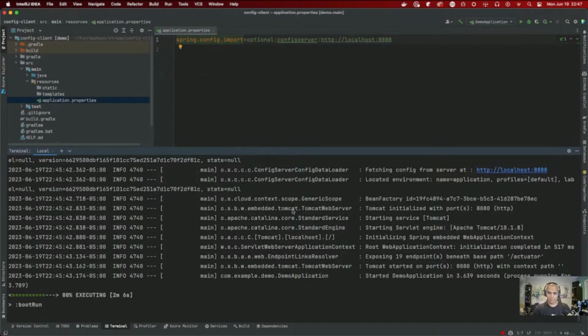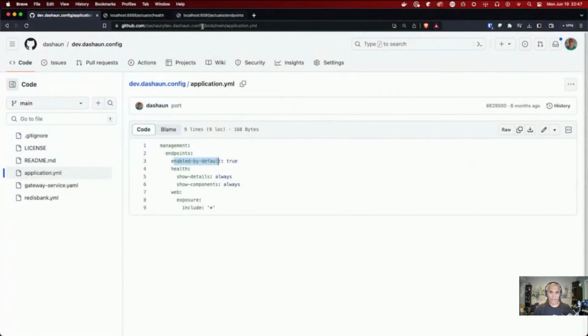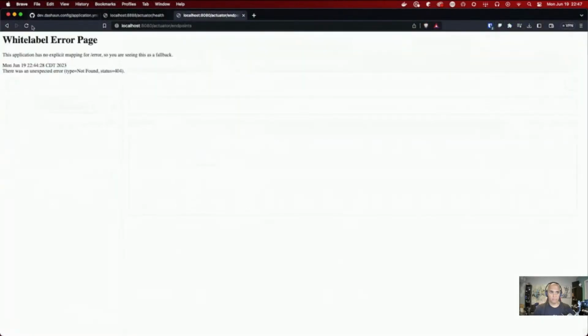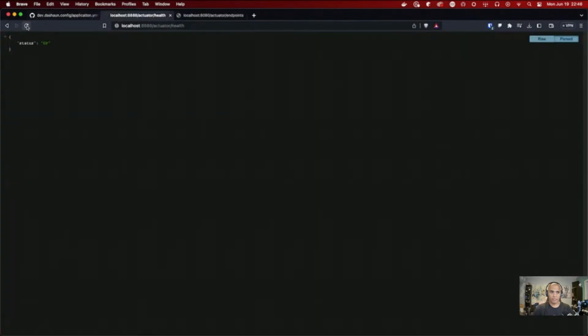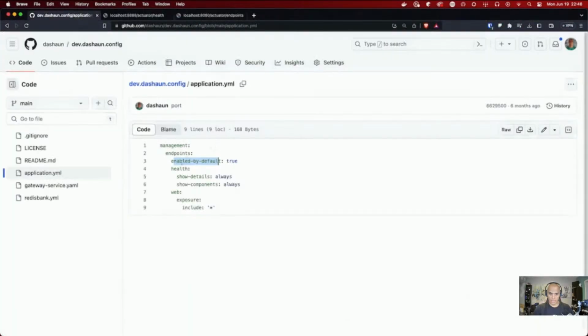So we started up, and the thing I want to show is that it says right here, I'm fetching my config from localhost 8888, our server that we started up a little bit ago. So what I expect is that when I go here, it didn't work. What I expected was, hey, that's up, and I expected to have my other management endpoints. Endpoints enabled by default true. Health show details always. Show components always. Web exposure include star. Did that happen? It should have happened.